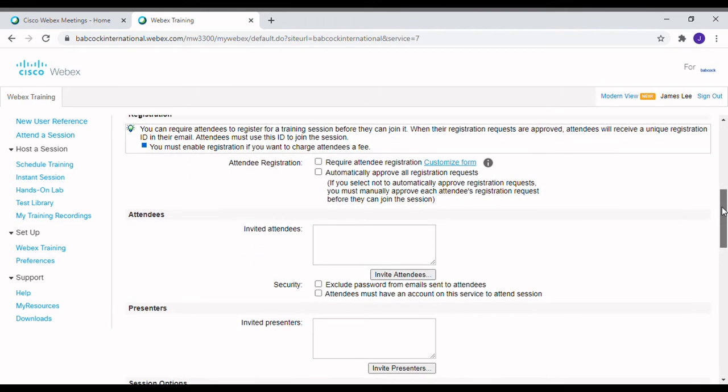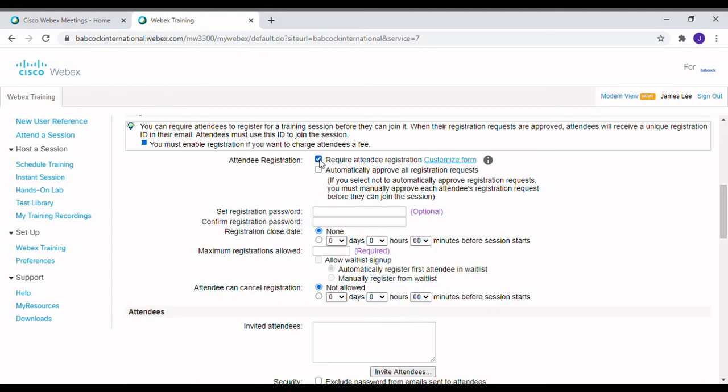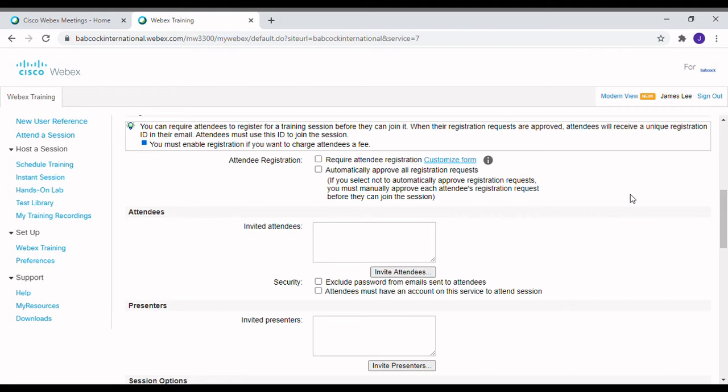There is an option for registration. If you need people to register for the course, you can click on it, just follow the instructions there. Very unlikely that you'll need it, but it is there just in case you need it.